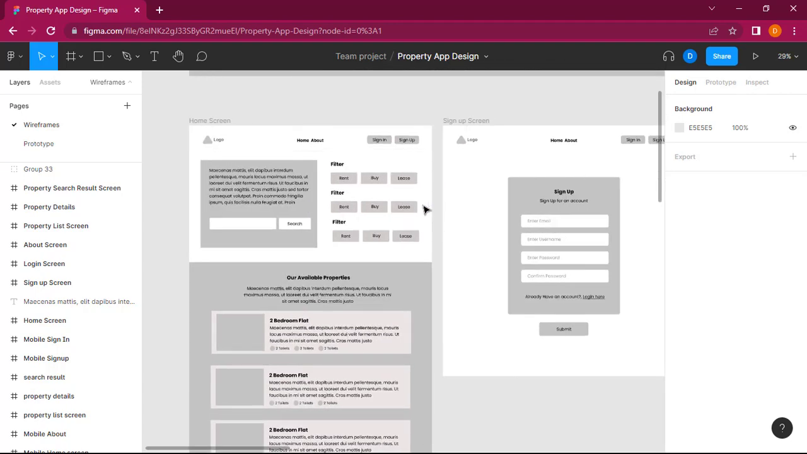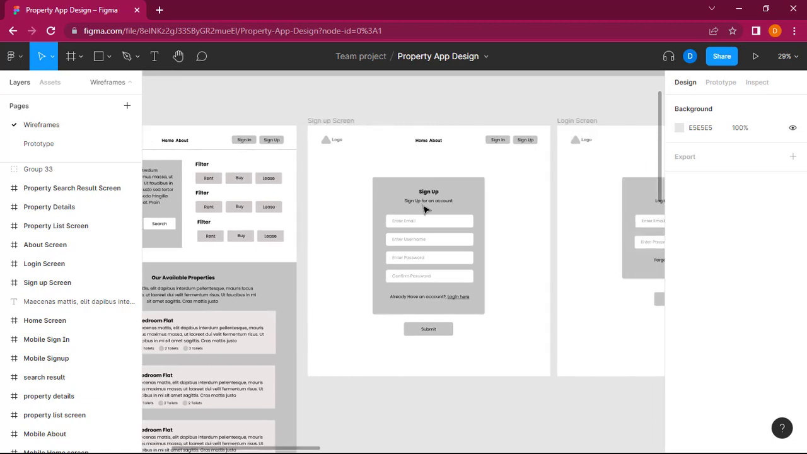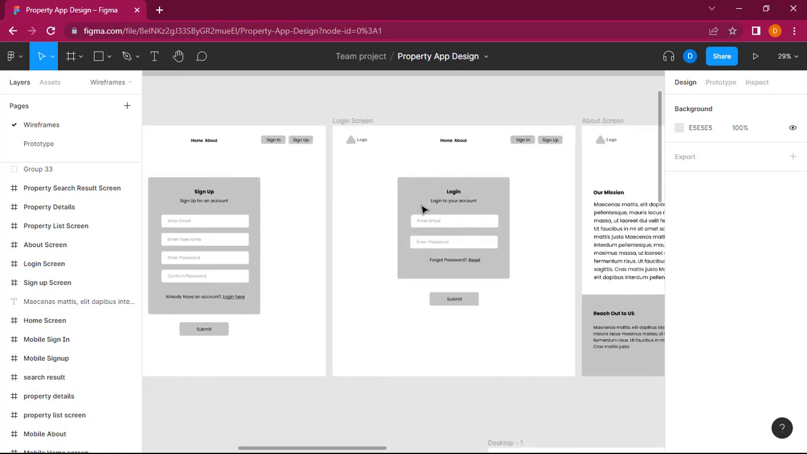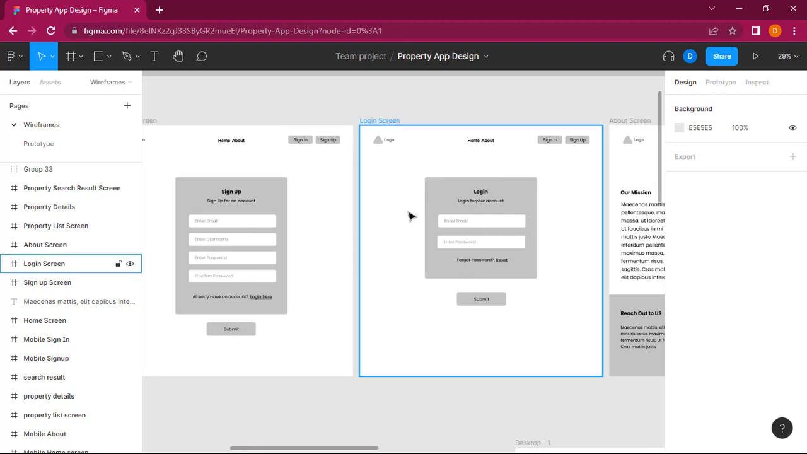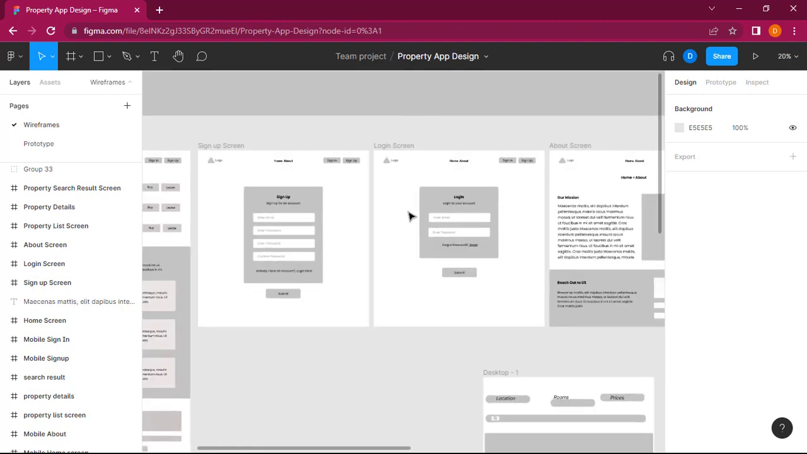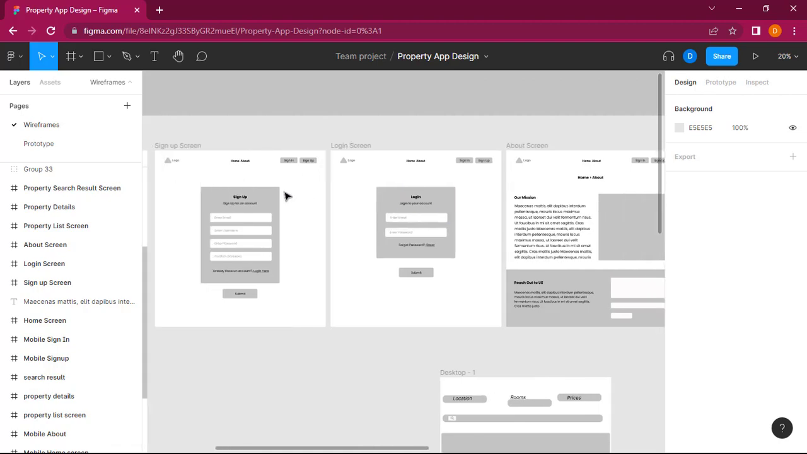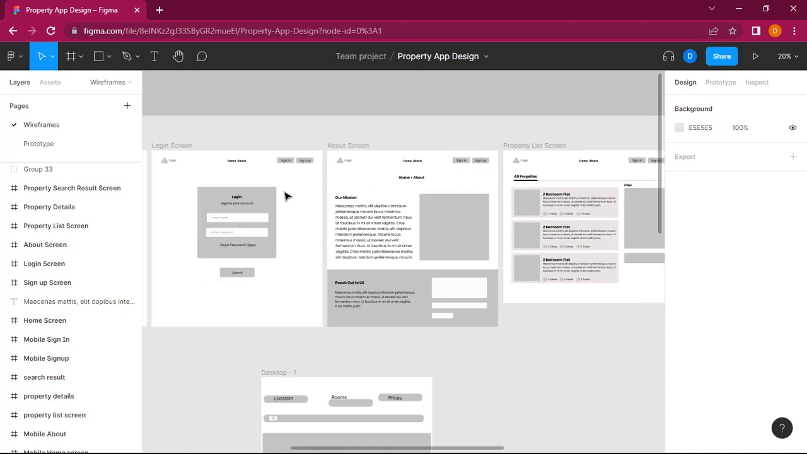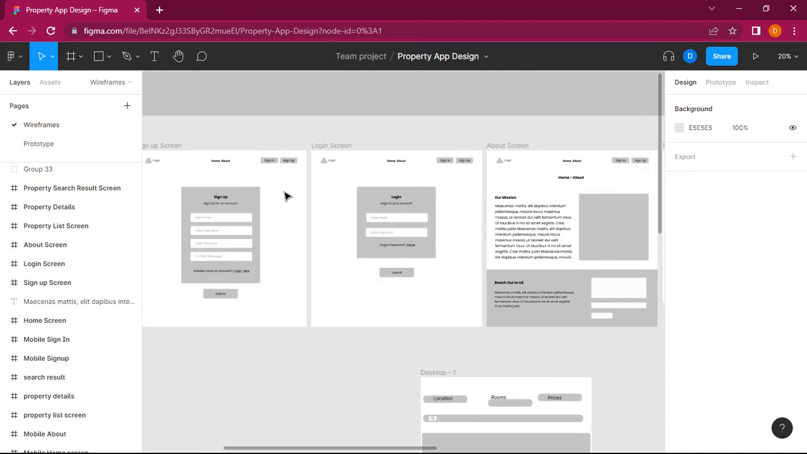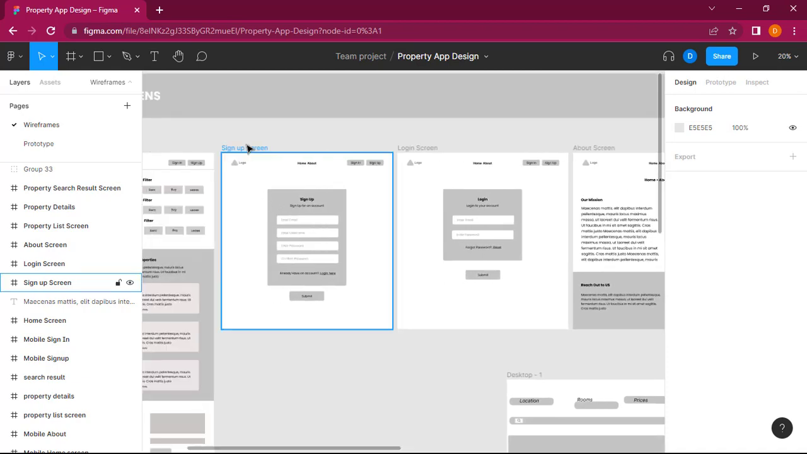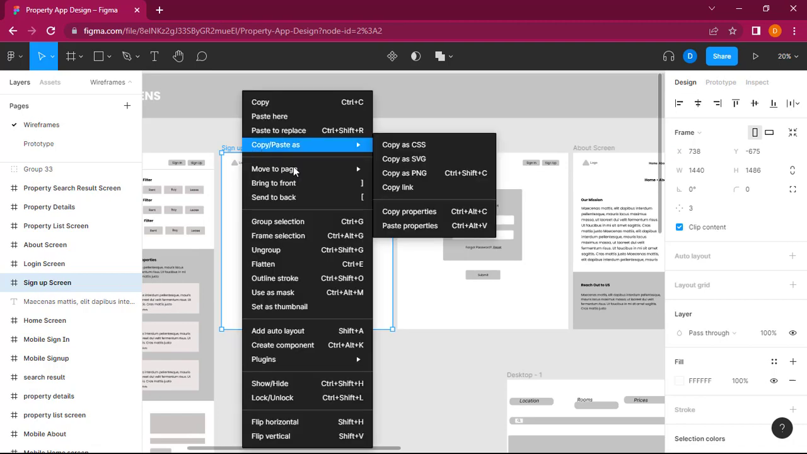Designing the sign up and login screens is no biggie, just straightforward stuff which should not take our time today. So I'm just going to design our login screen, our sign up screen, then maybe the about screen if time permits. I'm just going to copy this from here since it's the next thing we'll be designing.